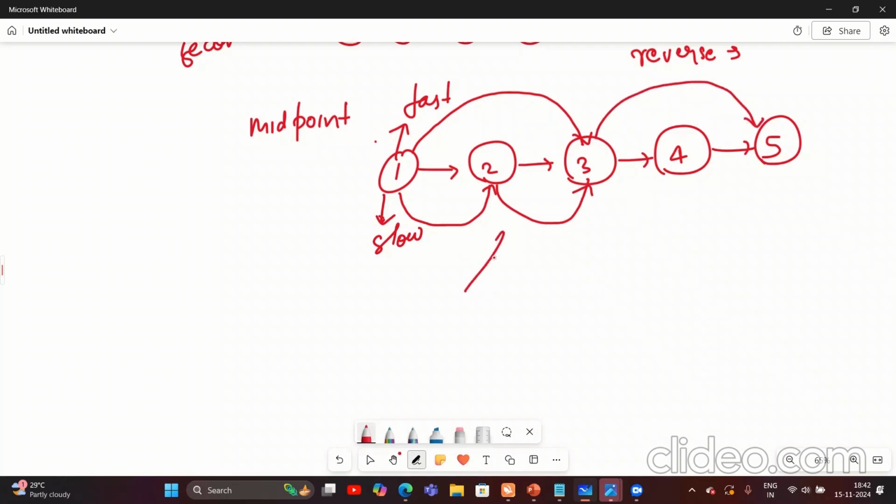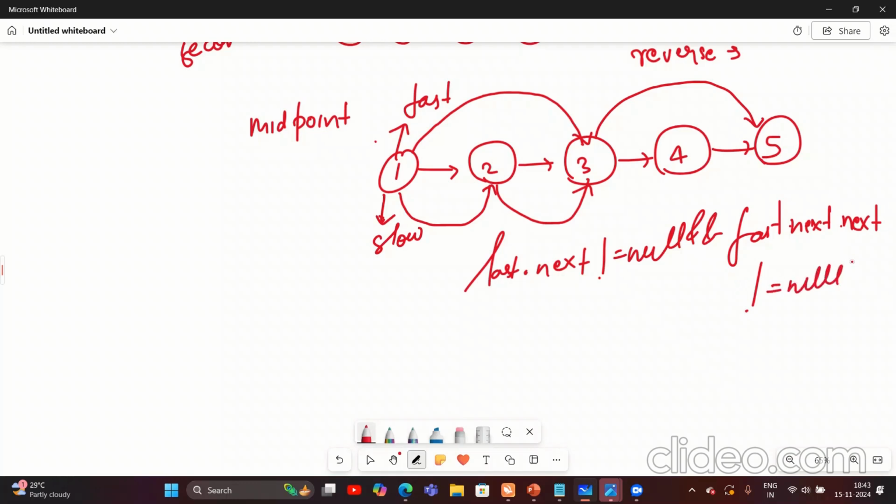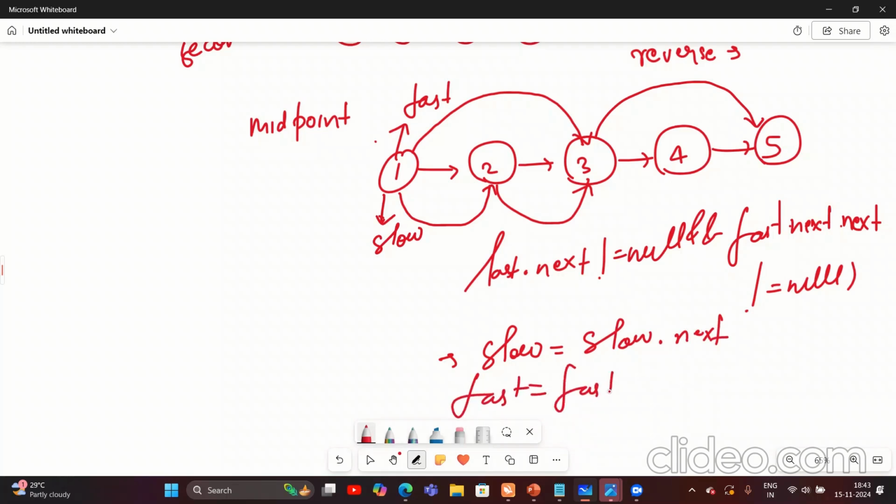So until fast dot next is not equal to null and fast dot next dot next, because it is moving 2 steps ahead, is not equal to null, we will increment the slow pointer as well as the fast pointer. So slow will become slow dot next, and fast will become fast dot next dot next.